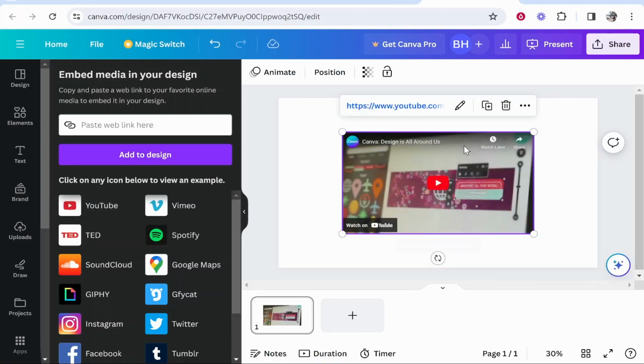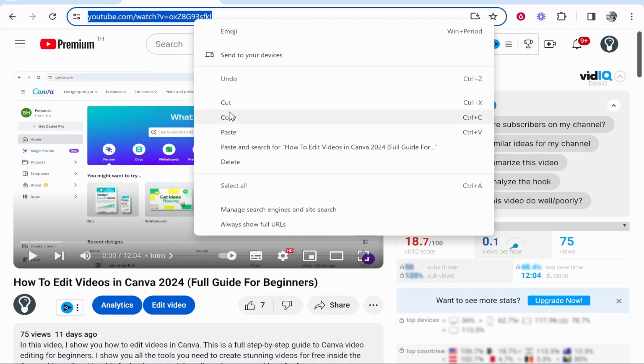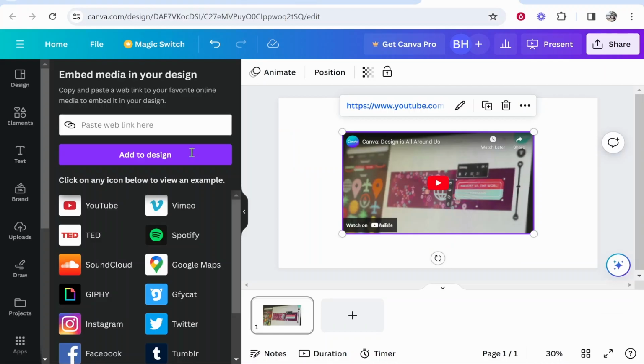Now all that's left to do is to go ahead and paste in your link. So you need to go ahead and find a link to your video. So I've got my video here, how to edit videos in Canva 2024, full guide for beginners. I've got this video open and I'm going to add this video. So I'm going to copy this URL at the top here. Then I'm going to go to Canva.